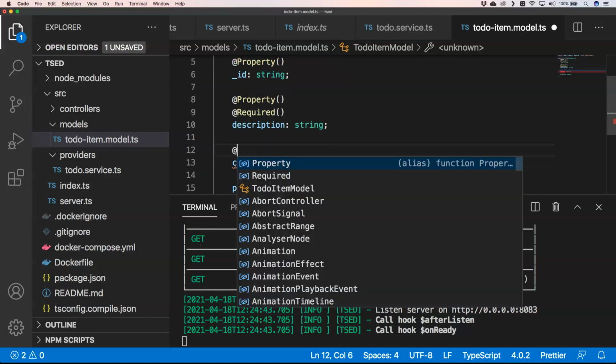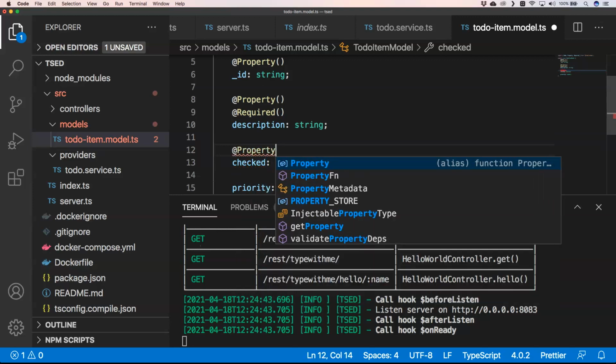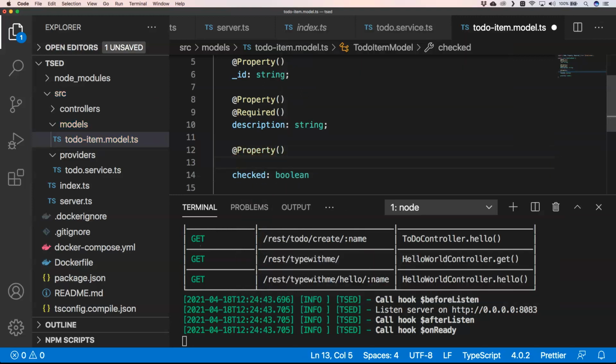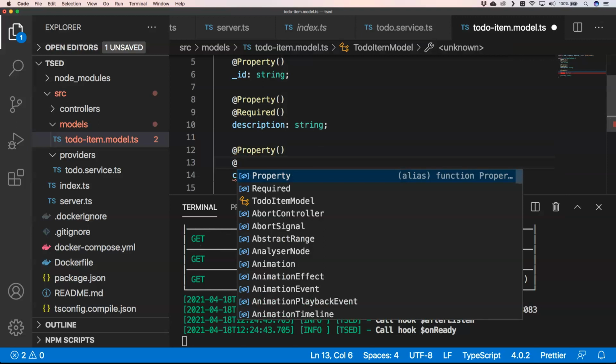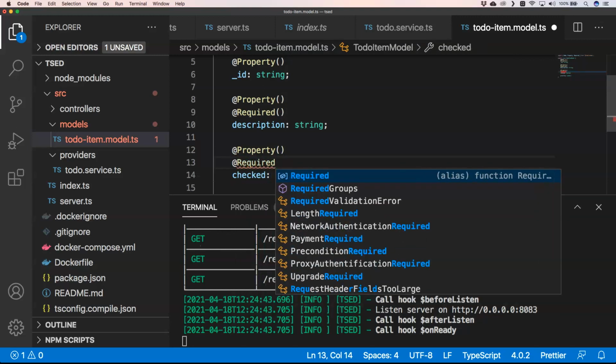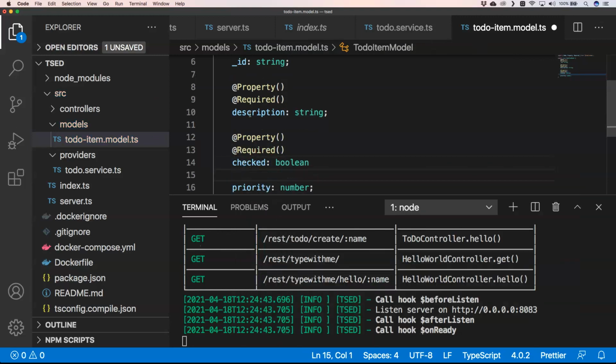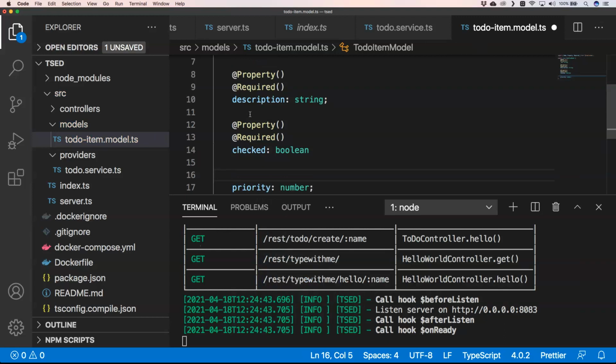Then here I want to have also a property. I want to have also something that's required. Then the priority, well, the priority is not required. It's a property also.